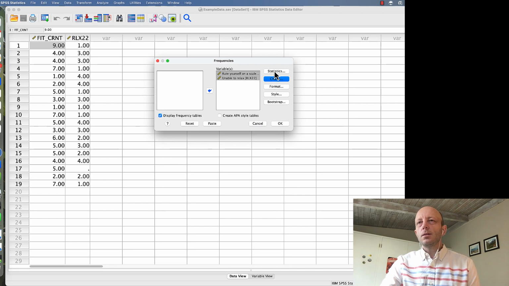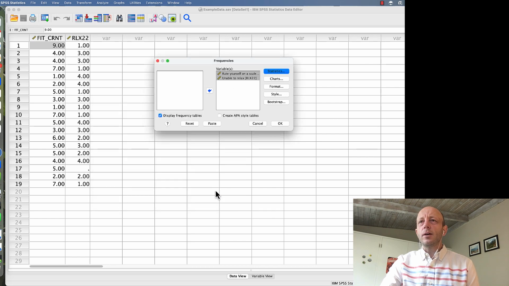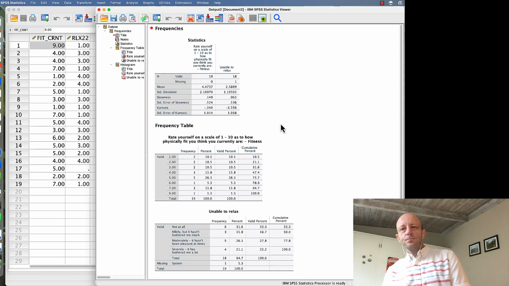And then select Statistics, and I'm going to select mean, standard deviation, skewness, and kurtosis. Those are my choices for now. Skewness and kurtosis are going to be key to us understanding if these data are ready to be analyzed. So I click Continue, click OK. We're going to get a bunch of stuff.